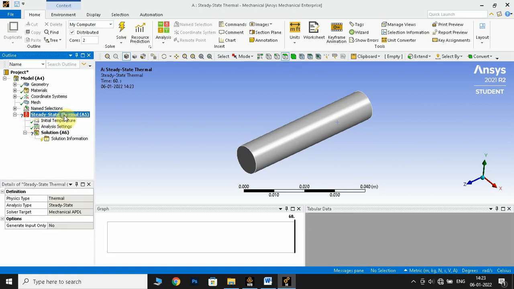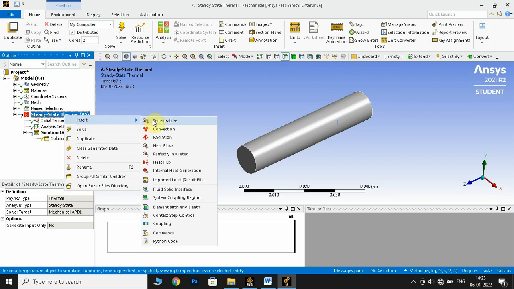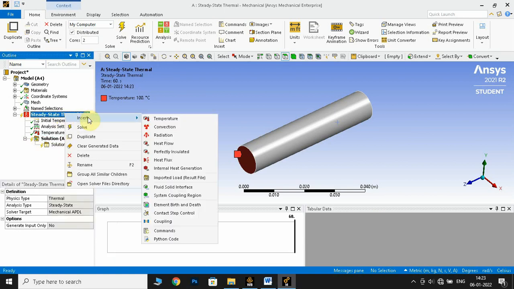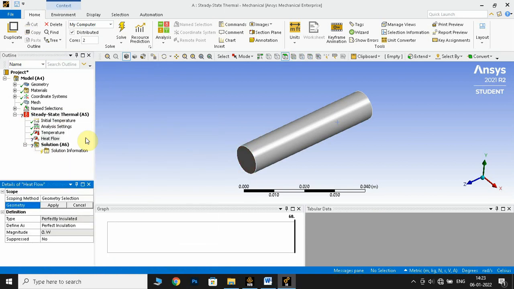That's the part. And in the steady state thermal, right click, insert temperature, and we change the scoping method from geometric selection to named selection, and in the named selection we give it as base, and the base is maintained at 100 degrees temperature, so it's okay. And now right click on it, insert, now perfectly insulated, we are insulating the tip. So we change the scoping method from geometric selection to named selection, we give it as tip, and the tip is perfectly insulated.